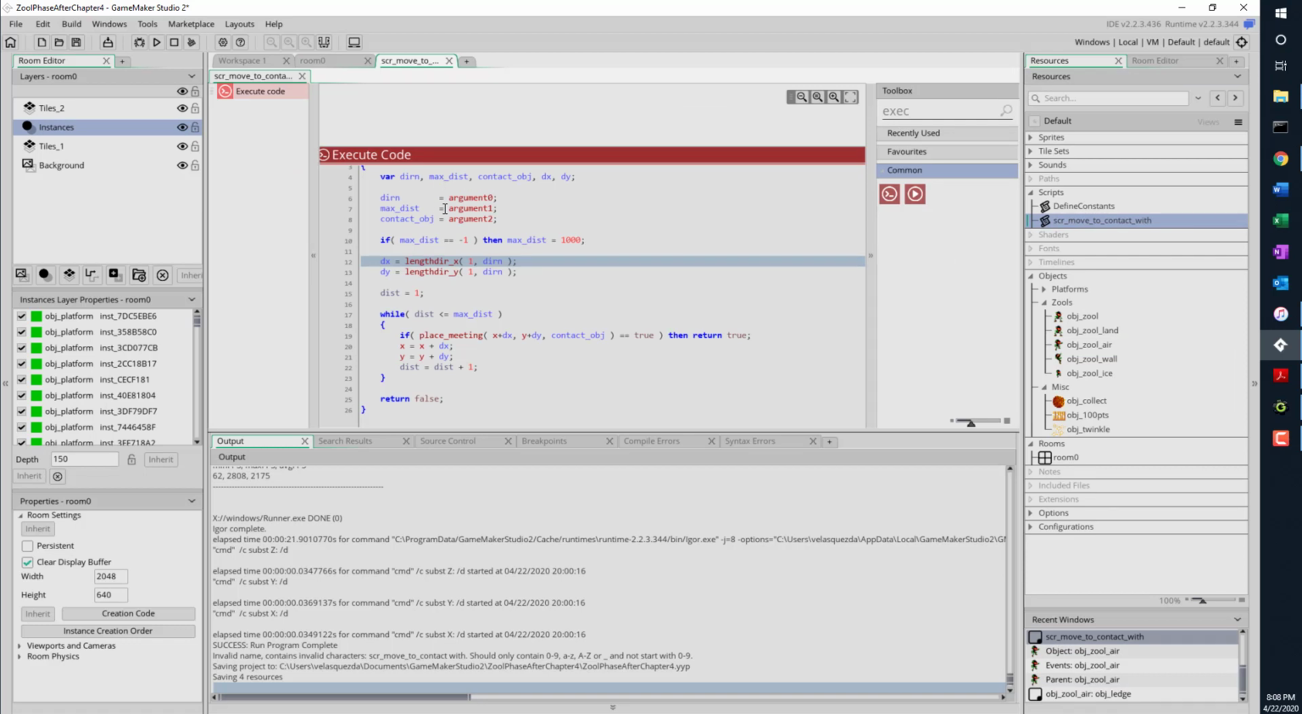In argument 0, it's the direction. Argument 1 is the max distance, and argument 2 is the contact object, or the object you're trying to contact. So the question is, what is that third parameter? That's a good question. So let's go back to where we were.